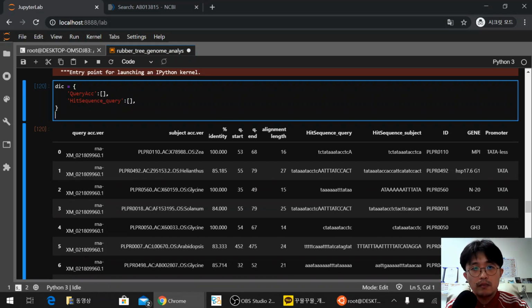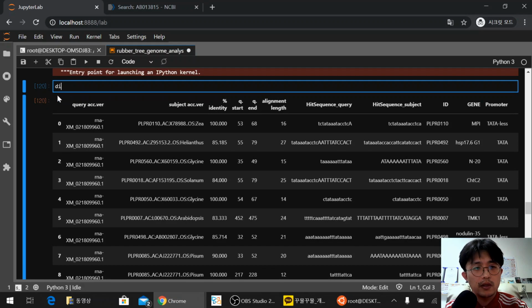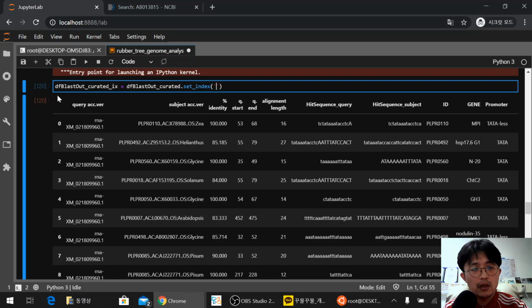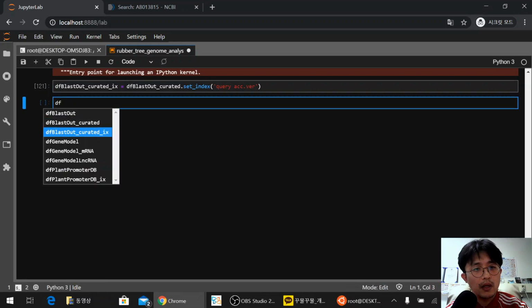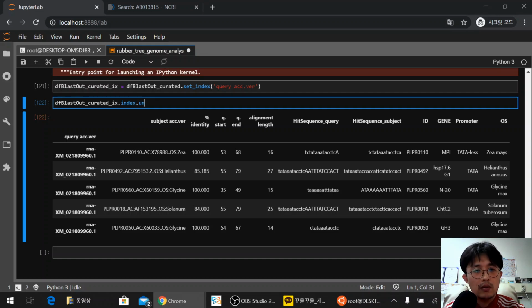Okay. Then the query sequence. Let me change the scheme. This would be easier, I would say. So for index, let's index it first. Data frame, curated, set index, query ACC bar, right? Then we can list up with regard to the unique indexes.